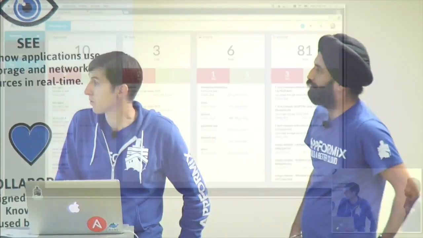Right? So do you want to add a widget? Yeah, here. Yeah, add a widget.